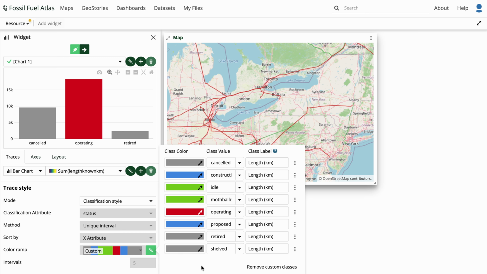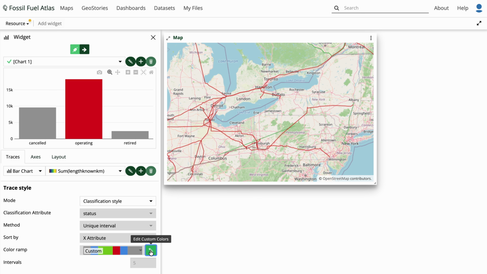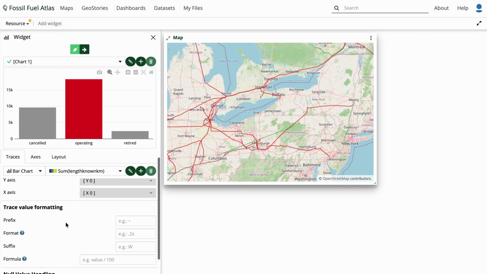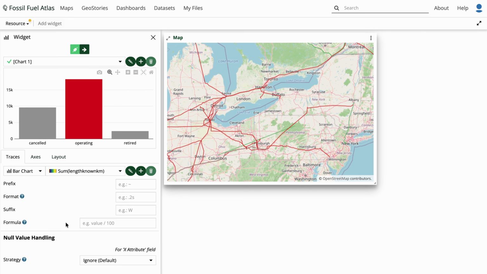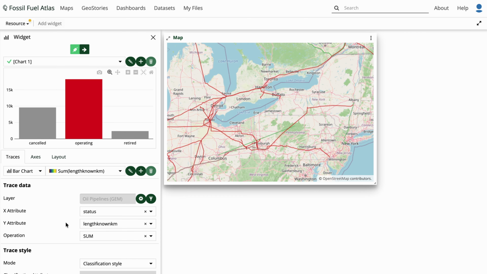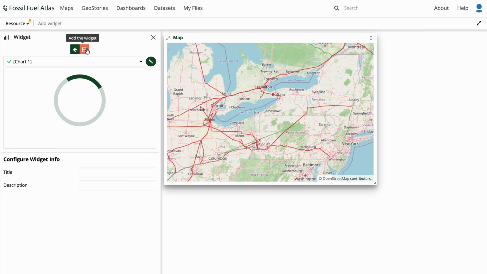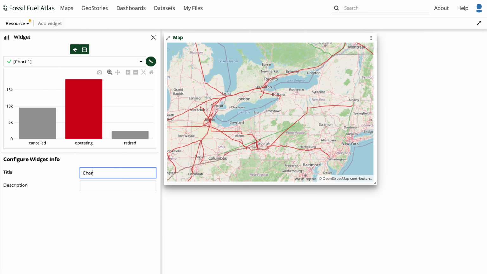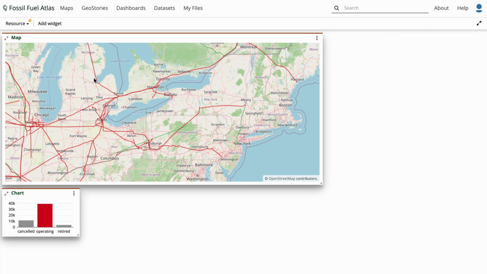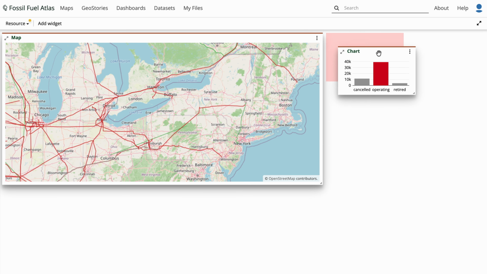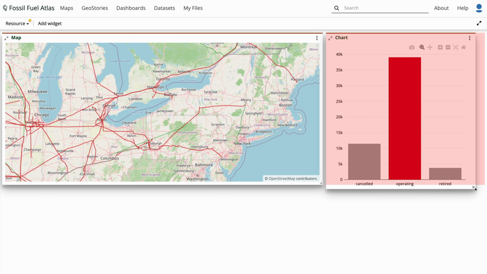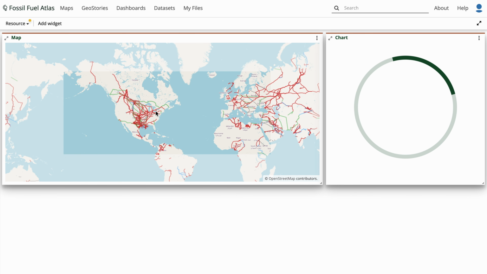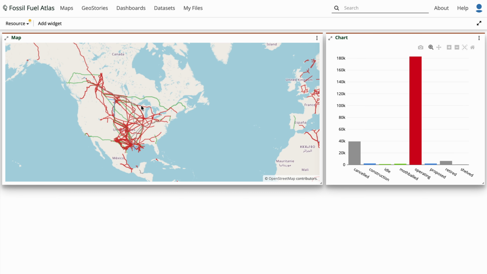Alright, I've gone ahead and finished all these customizations. Click the pencil icon again to close the window. If you scroll down, there's a couple more options to spice up your chart, but I'm not going to get into them in this video. Click on the arrow to go to the next step, and give the widget a name. Then, click the Save icon to add the widget to the dashboard. Again, try moving around the map and the chart should change in real time.